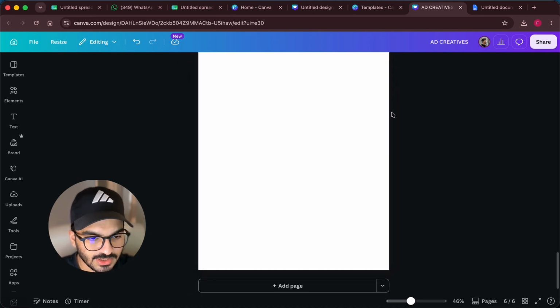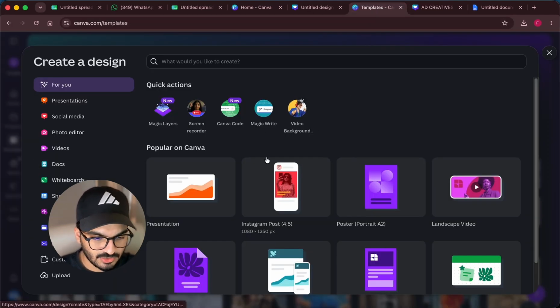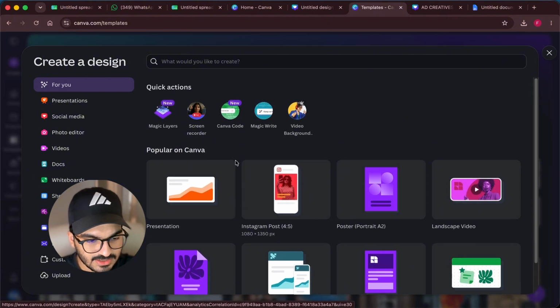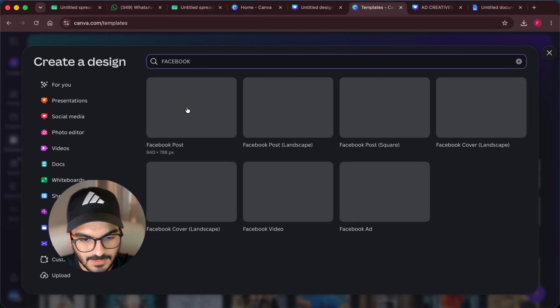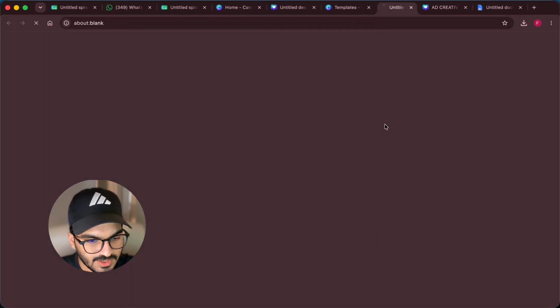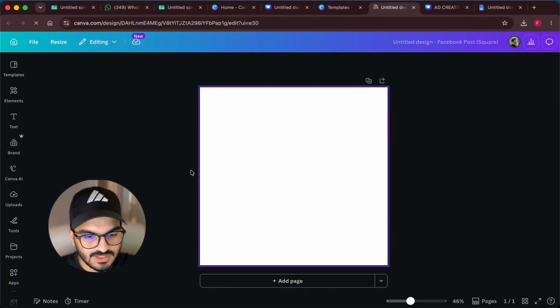So there's two ways of doing this, right? You can use Canva. This is what I'm using here. This is what I use to create all of the ads, right? So we can do Facebook and Facebook Square. So this is the one you're going to be using for the Facebook ads, right?